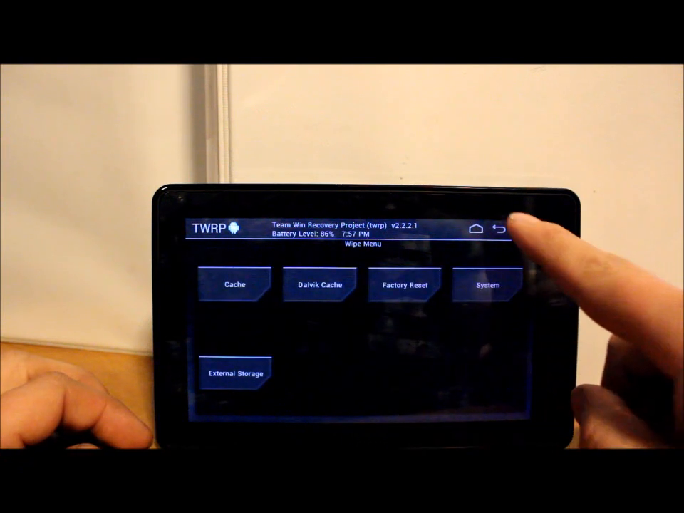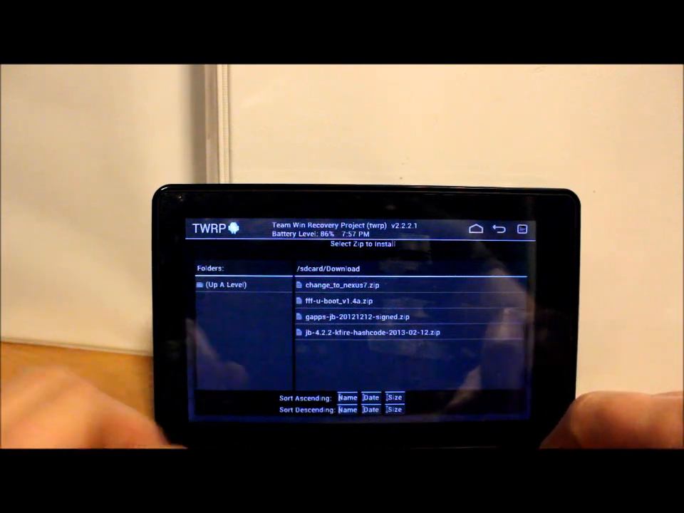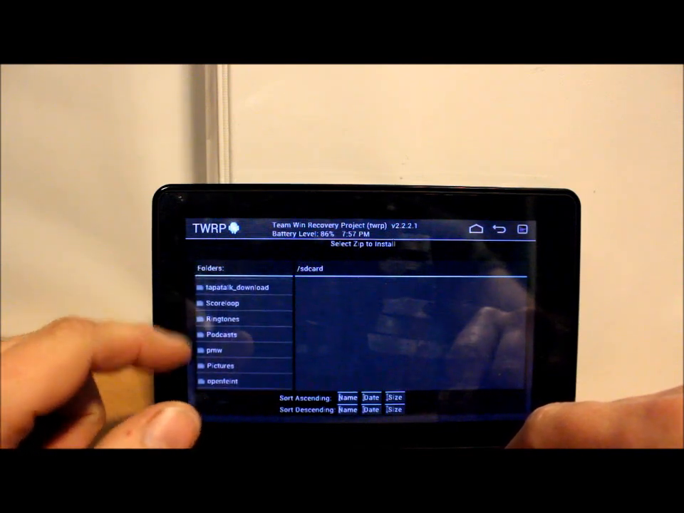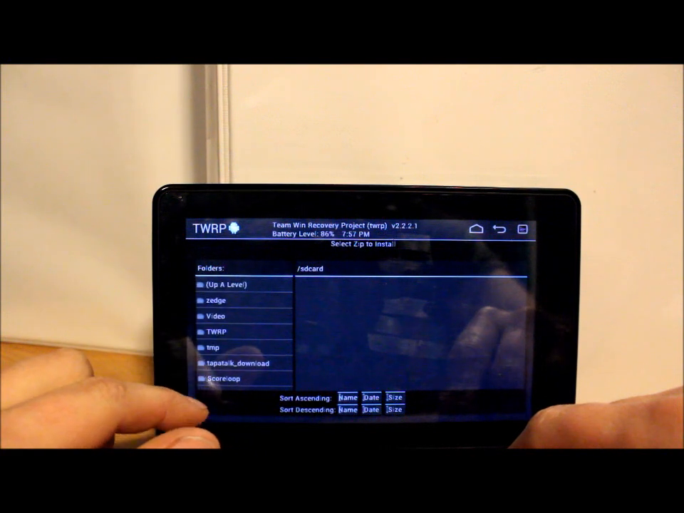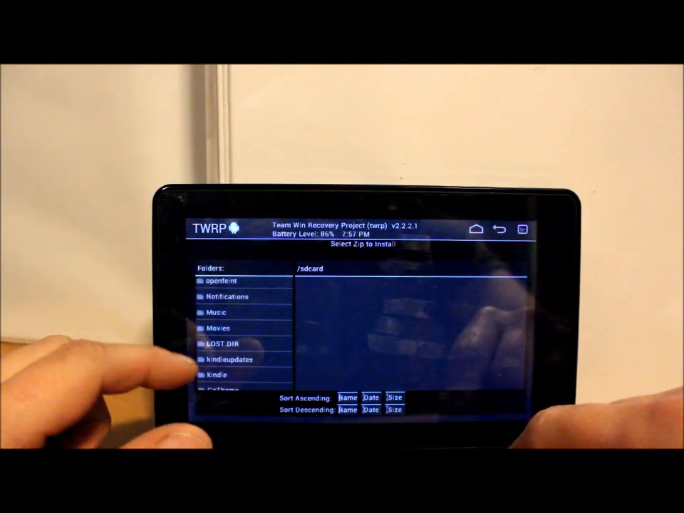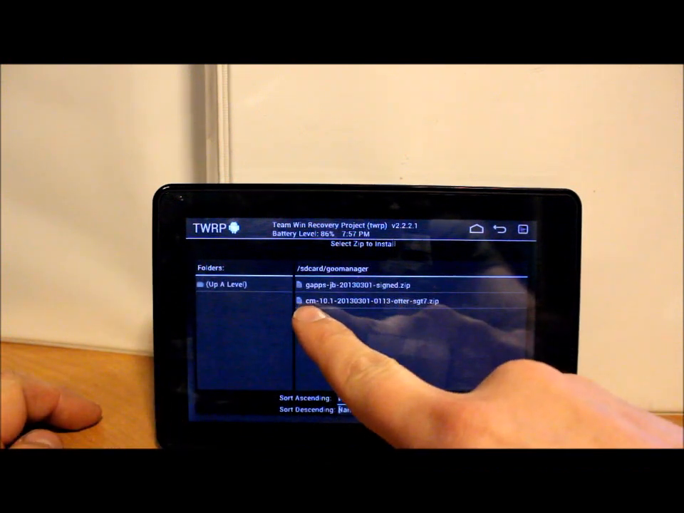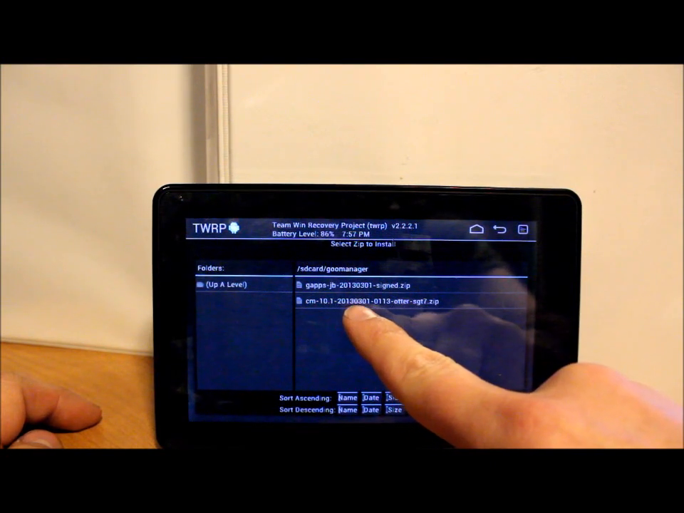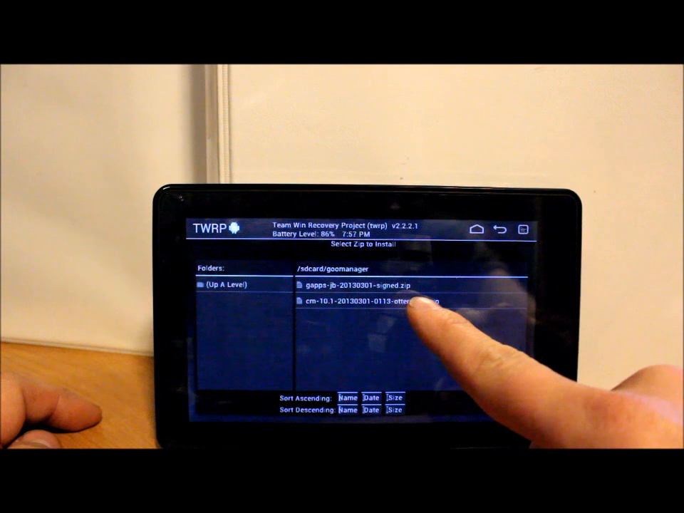So we're going to go back and then hit back again up here with the arrow. Go to install. And my stuff is actually in, let's see here, we got to go up a level. And it should be under, if I can find it here. No, these are backwards. So we're going to go to Goo Manager, and this is where I've downloaded them. So right here you have CM10.1, and it is from 2013 March 1st. And that's your information. There's a GApps thread above it, which is also from 2013 March 1st.